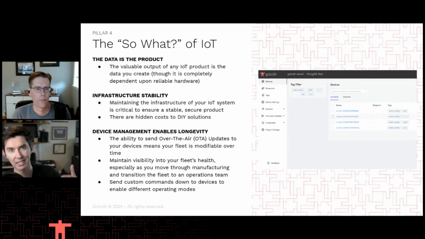Once you actually have all this data, you want to make sure that you have device management, OTA updates, and command and control from the cloud back down to your device. That's going to extend the longevity of your fleet. It's going to reduce the number of service calls out to the field. It's going to help your company save money, and ultimately it's going to make for a better product. And so that's what we're really focused on and trying to make happen here.